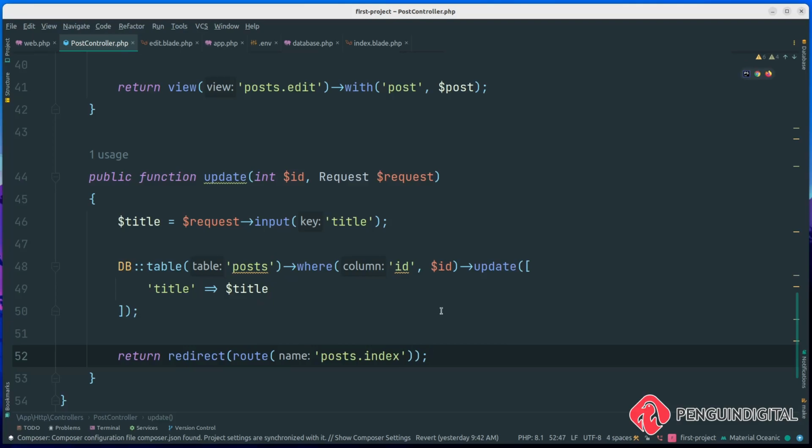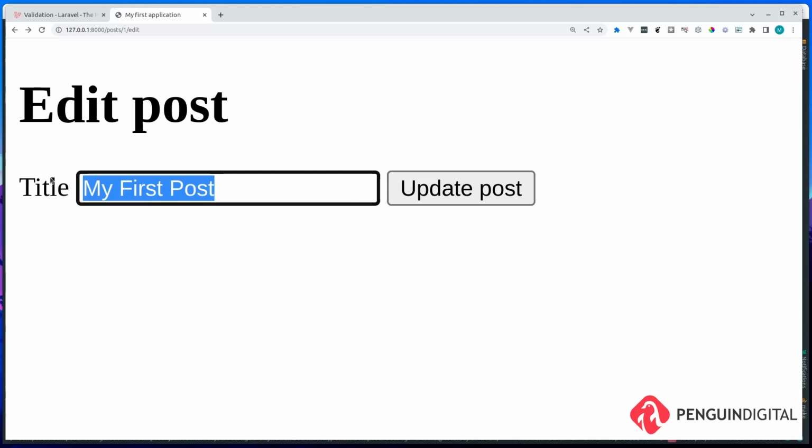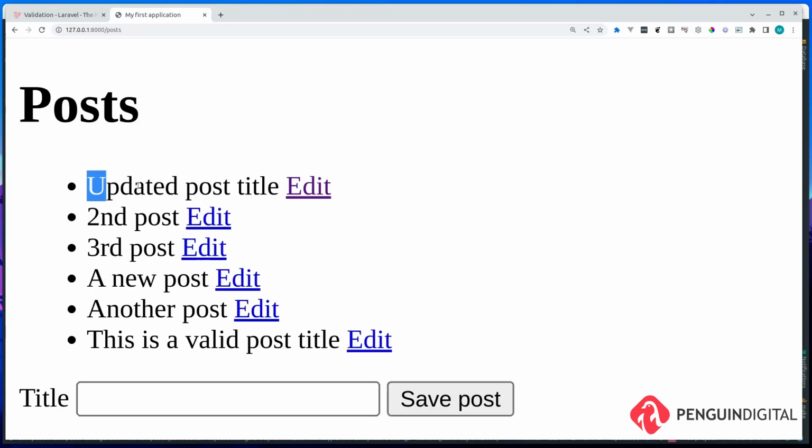So let's try this out in the browser. So let's get rid of my first post title here, and we'll change this over to updated post title. And then let's click update post. And you can see there now we've updated the post title.